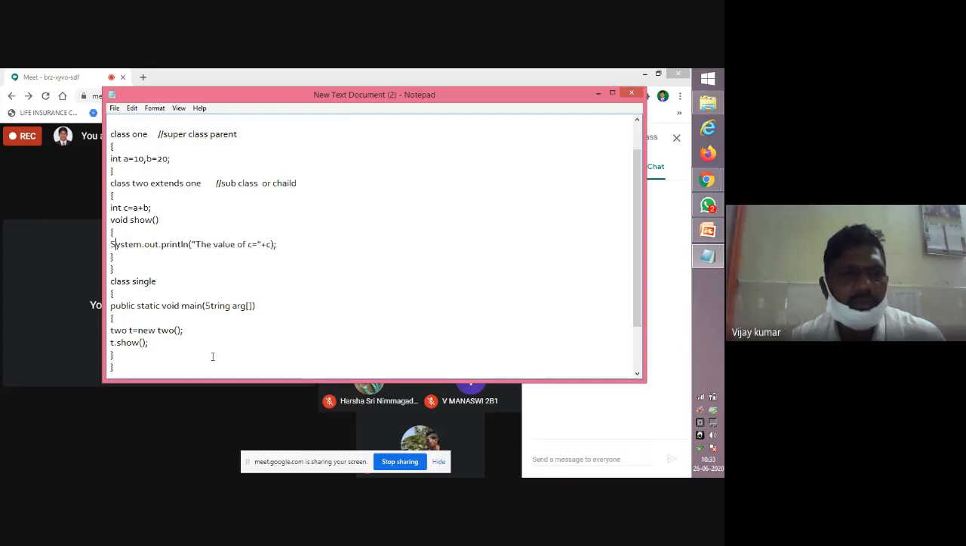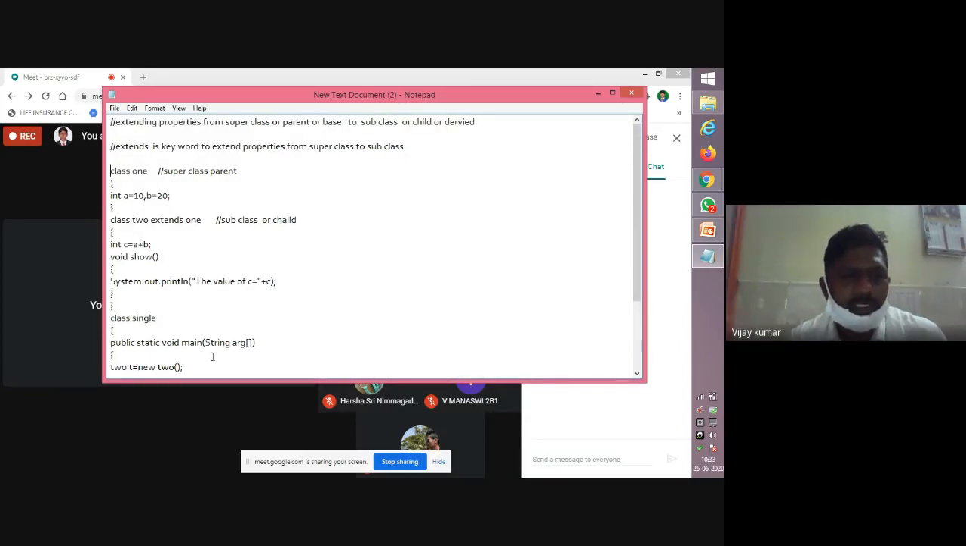Just see this program once again. Class one is the super class here. Class two is the subclass. I am extending the properties of the one class. Properties means what I have extended: 10, 20. I am taking this 10, 20 into the subclass. So I am writing the expression directly, c is equal to a plus b.